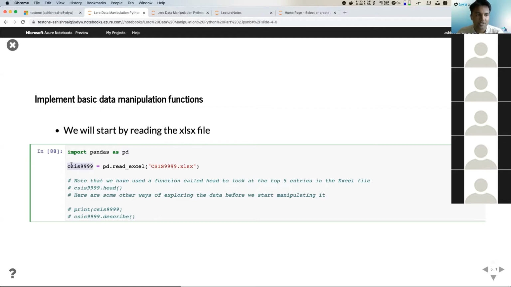All right. So here I'm creating a new variable called CSIS9999. That's the module code. I'm going to call a function inside the pandas library. This function is called read_excel. You would notice that the syntax is pretty similar to the read_csv function from last week.